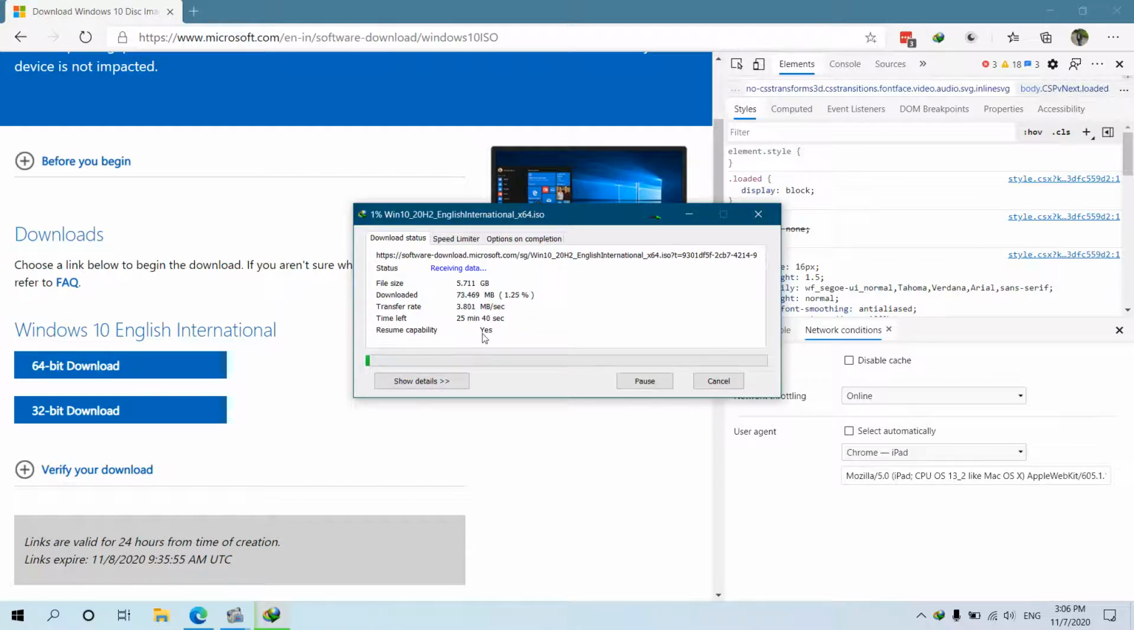There is also resume capability, meaning even if there is a disconnection in the network, you can resume at a later point without breaking your download. Whatever part of your download has been downloaded will be saved, and when you resume, it will start from that point. Suppose 10% has been downloaded, it will start from 10%, not from 0% again. So it is a very good option. The total size of the file is 5.71 GB.